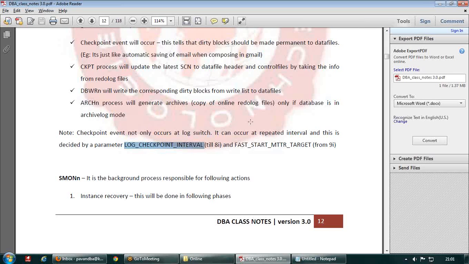Now let us go and see what the responsibilities of SMON are, what it will be doing and all. So the first one, you can read on the screen. It is a background process which is responsible for the following actions. The first responsibility is instance recovery.